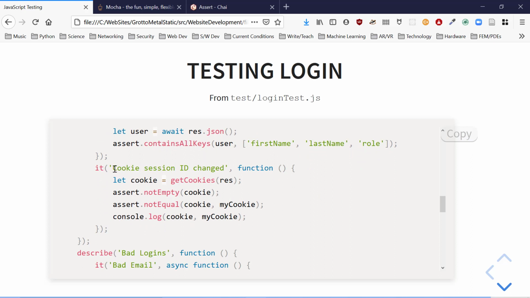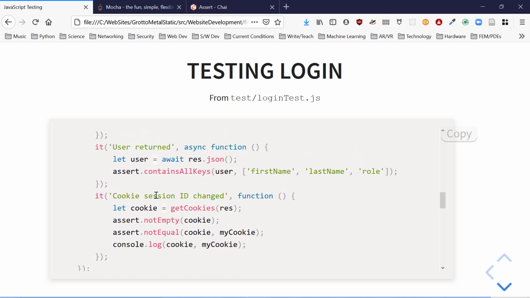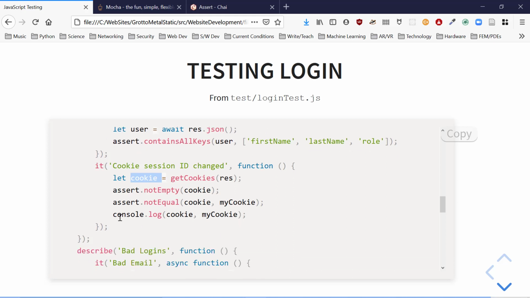Okay, I'm going to check. Because we just had an elevation of privilege, my cookie session ID changed. So I'm going to assert that the cookie I received back, this cookie, get cookie res, came back clean. It's not empty. It's not equal to the previous cookie I received. And for debug purposes, I'm going to log it.